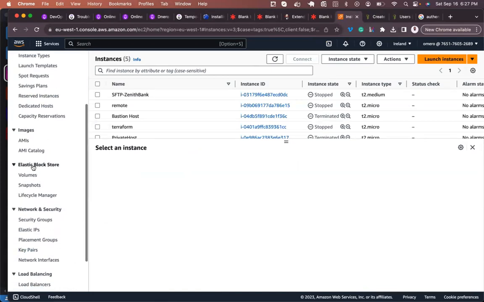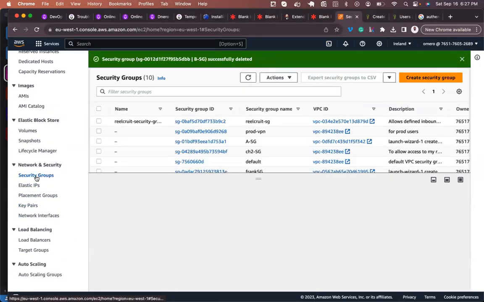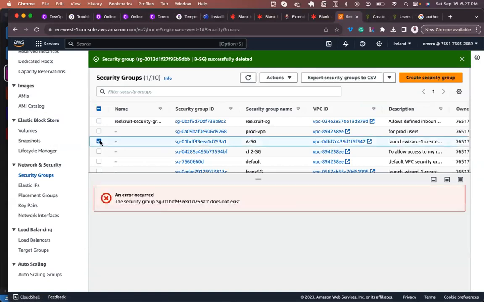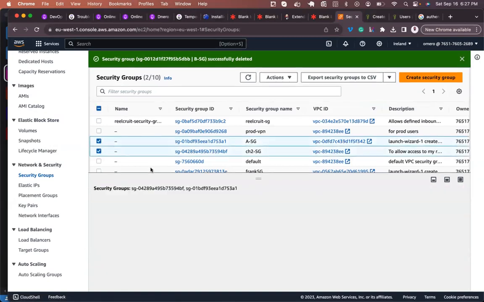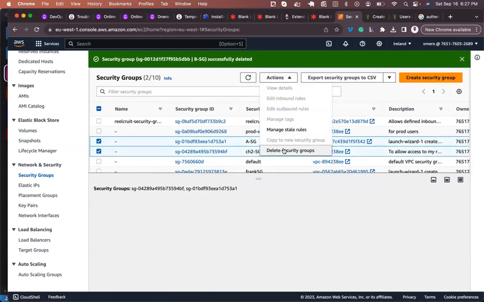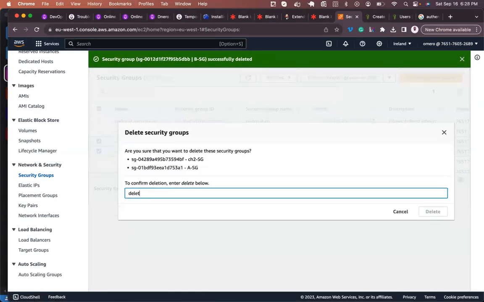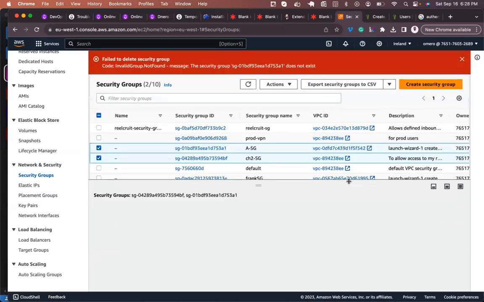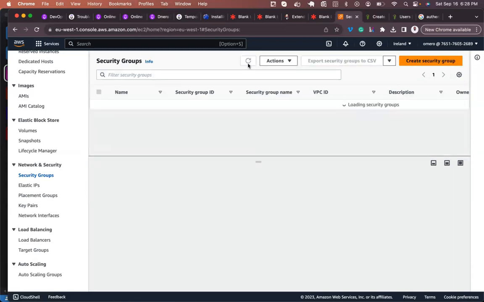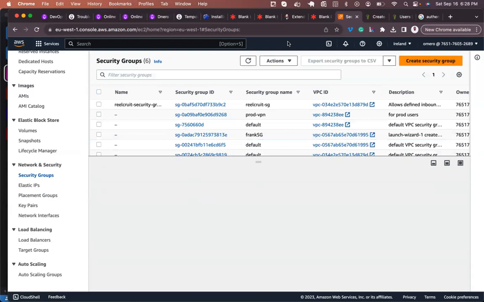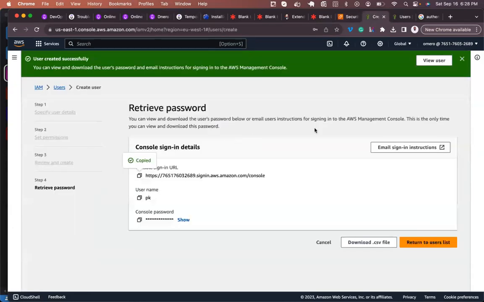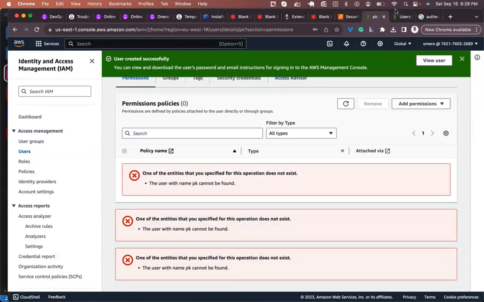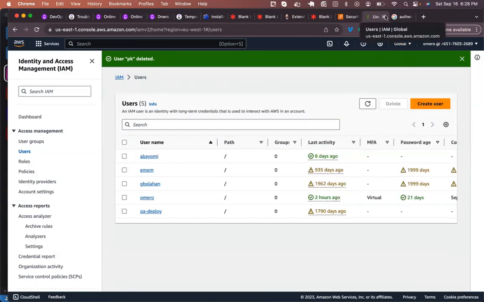Security group, let's check. Security group, ASG, as well as this one. Action, delete. Blah blah blah does not exist. That's okay. Refresh. They are gone. What else, guys? Users. All right. So this user does not exist anymore. If I view the user, does not exist. That's fine.